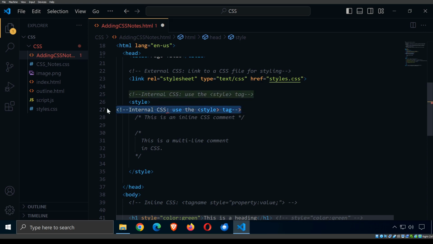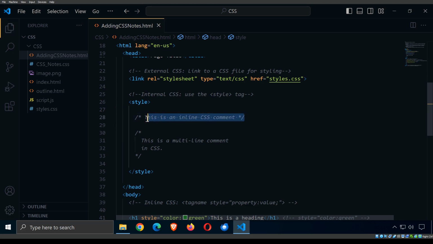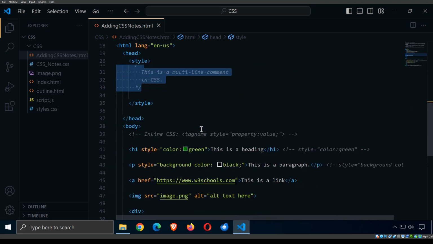That's because everything inside those style tags is CSS code. So in order to make comments in CSS, I have to use a different method of making a comment. And we'll look at how to use that style tag as well. So remember, in between the style tags, you're writing CSS, not HTML.